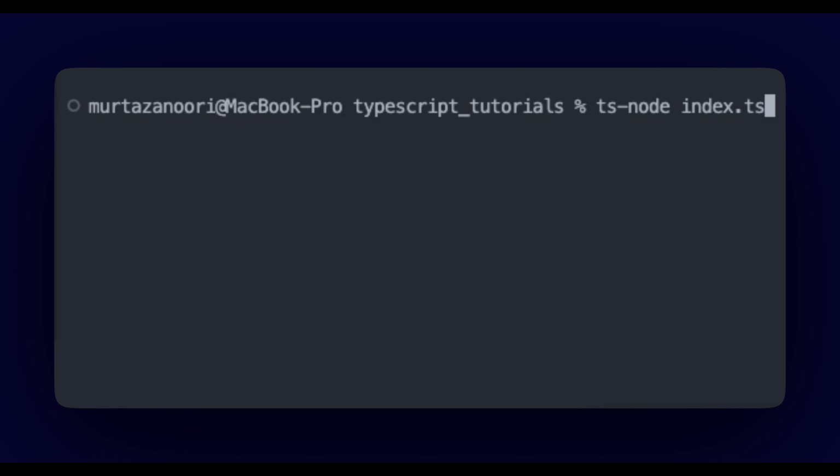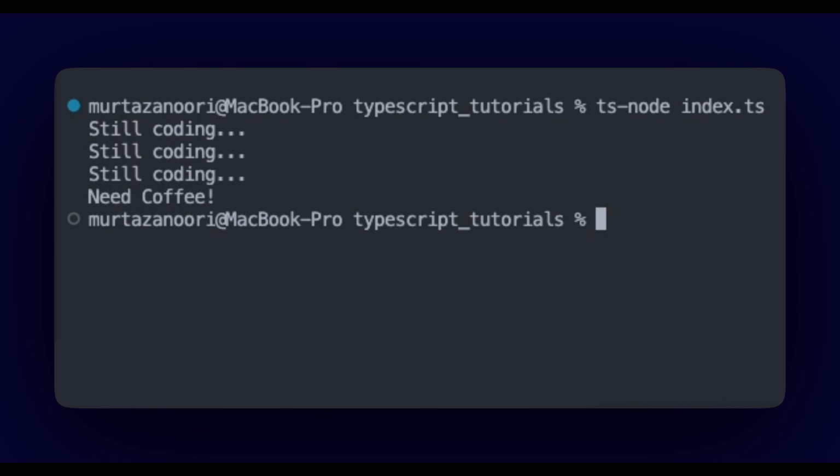Think of it like your energy bar while coding. It keeps looping until you run out of energy. Then, boom, you need coffee.